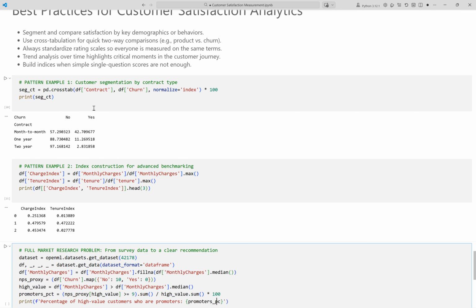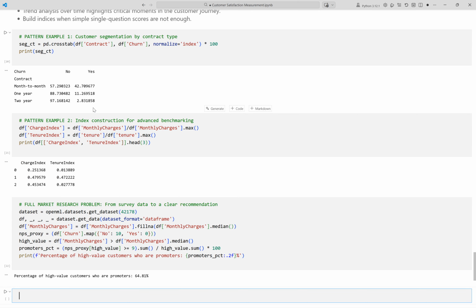Running the cell now. This output shows that about 65% of high-value customers, defined by above-median monthly charges, are classified as promoters using a churn-based NPS proxy. Notice how the code segments customers by spending and maps churn to a satisfaction scale, highlighting the importance of combining behavior and satisfaction metrics to identify key customer segments. This approach aligns with best practices for targeting insights where simple scores may not fully capture customer value. Recommendation: focus on keeping high-value promoters happy to maximize ROI.